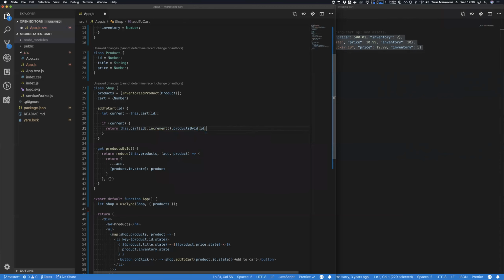Oh no, that's not going to work. The tricky part here is because... oh no, this is what will work. Sorry. Okay. Right. Products by ID, yeah. And then return here is going to be inventory. Is there a decrement option or is it increment? Okay, cool.